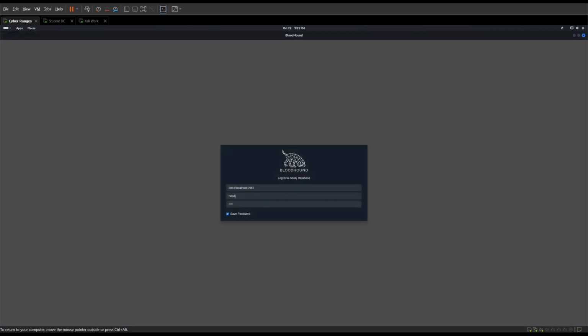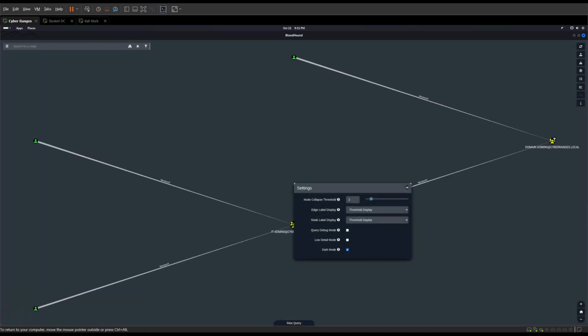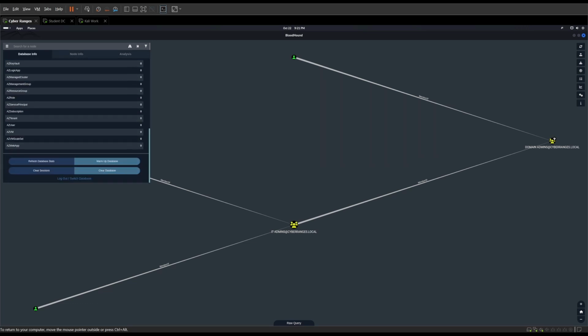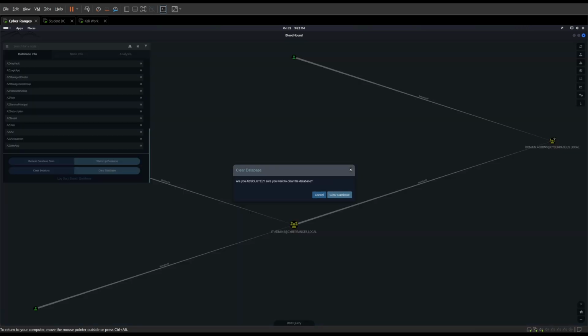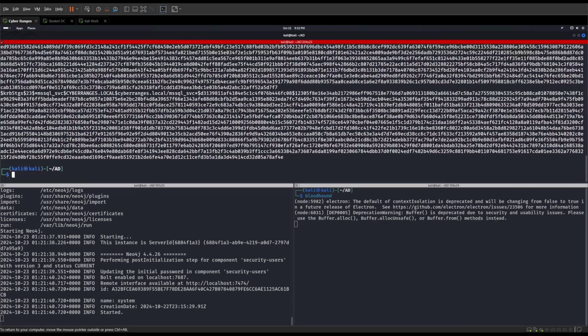Once we open up Bloodhound, I have mine set to auto login. If you want to change from dark mode or light mode, you can click on settings and do whatever. If you already have information in here, you can clear the database. And what we want to do is run Bloodhound Python.